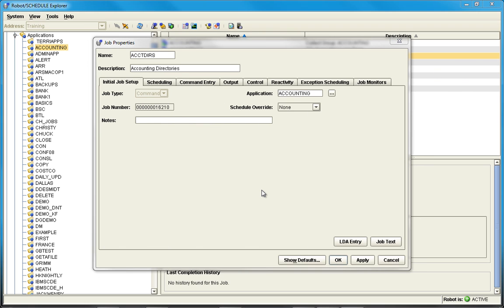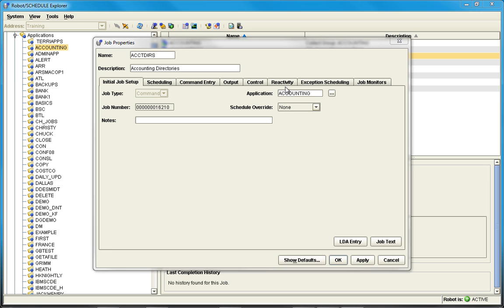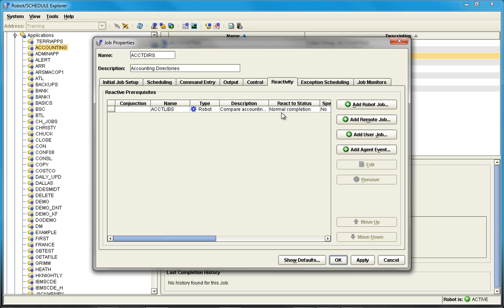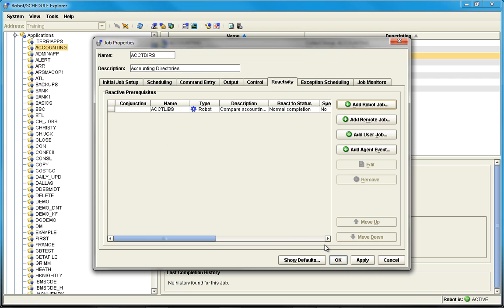Setting up dependency processing to create job streams is simple in Robot Schedule. Create your job, then on the Reactivity tab, select the Robot job or jobs that are the prerequisites. You can react to a prerequisite job completing normally, abnormally, or other statuses can be selected and combined.